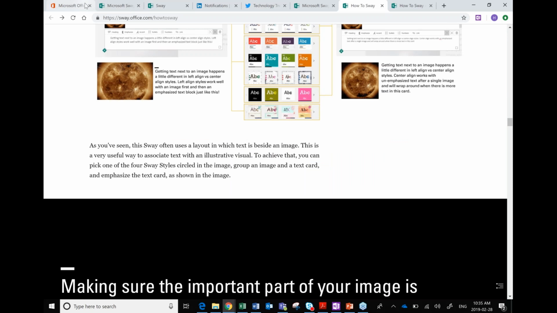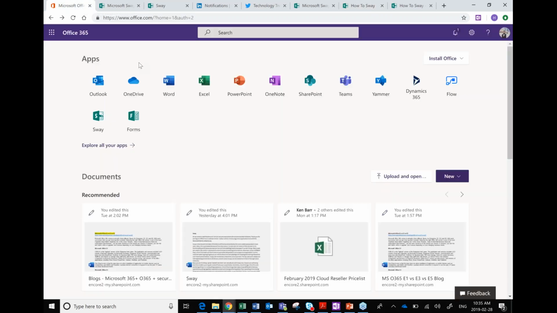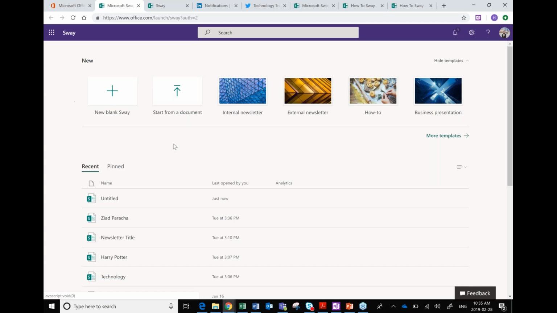Okay, so let's launch Microsoft Sway. If you go right into your Office portal, the application should be included within your Office license, depending on what the restrictions are. If you click that, it will open up into a Sway in a new window where you can actually create a new blank Sway. You can start from a document that you've also created.